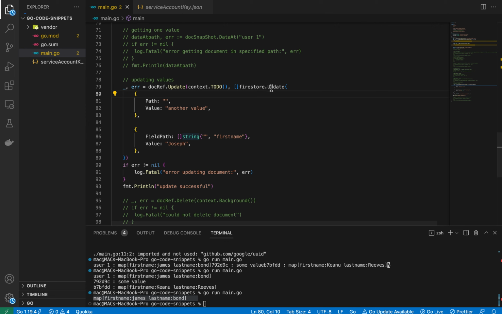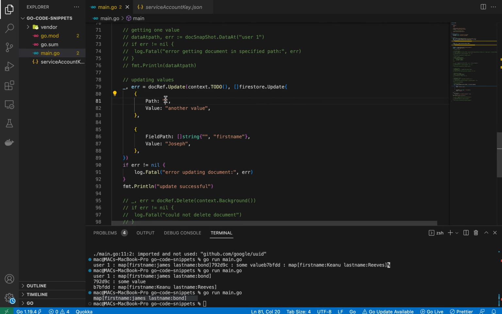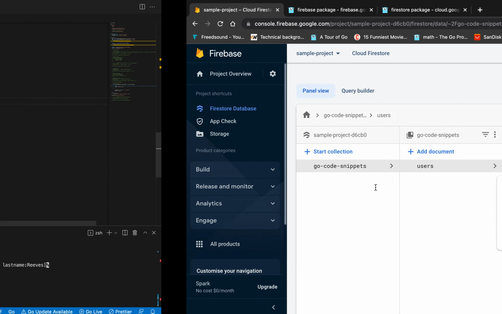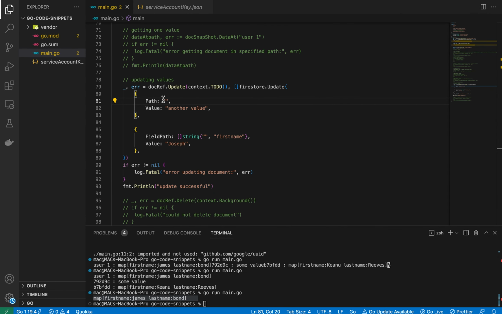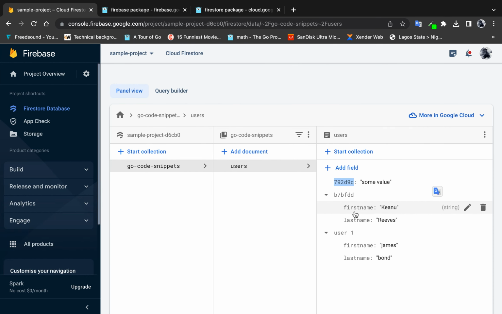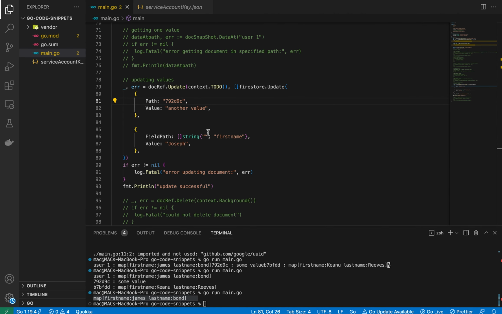So the first one, I'm calling an update type. The path I'm setting is I want to update this particular field here. Like I said, if you want to update just a key value pair, use path. And if you want to update something that is more complex, you use field path. So I'll just update this path here, and I'll change the value to another value instead of some value. Then the second one, I want to update the first name of this particular one here. So I can just copy this field here, and I'll add it to this place.